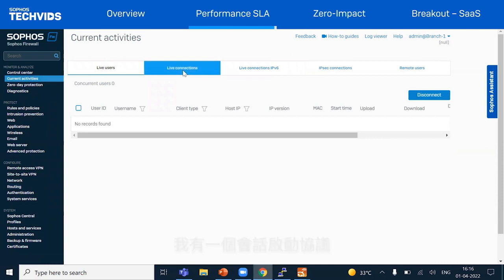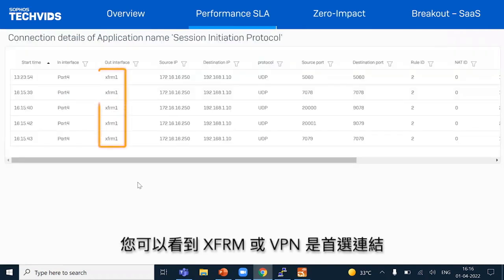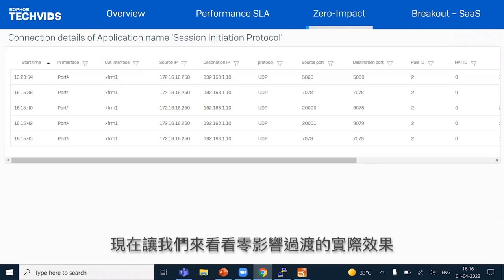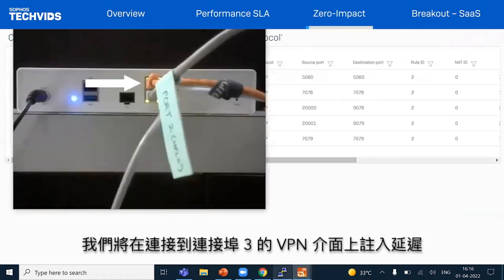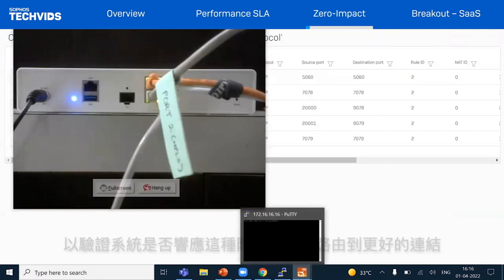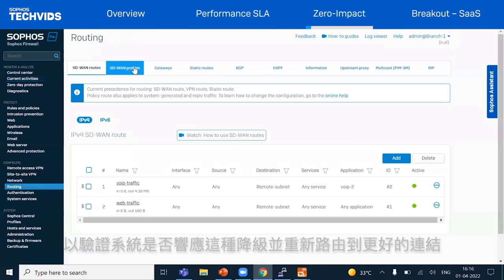Under live connection, I have a session initiation protocol, which is SIP. And you can see XFRM or VPN is the preferred link. Now let's see zero impact transitions in action. First, we'll inject latency on the VPN interface connected on port 3 to verify whether the system is responding to this degradation and rerouting to a better link.